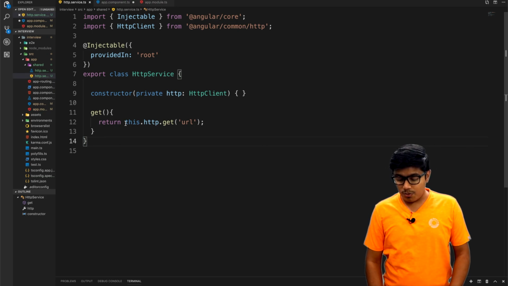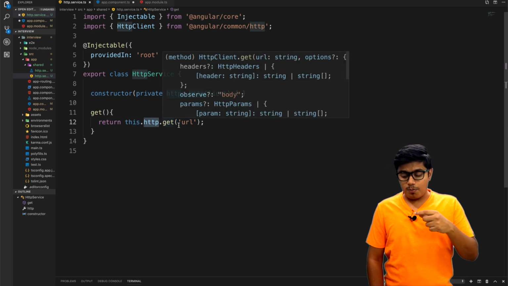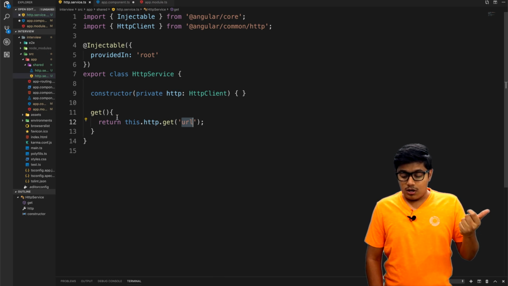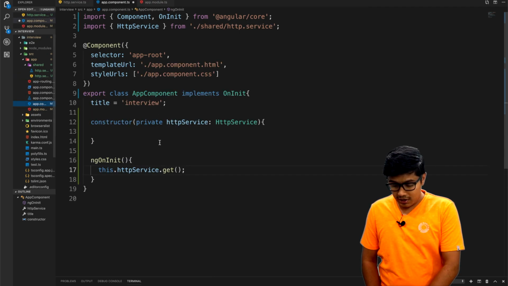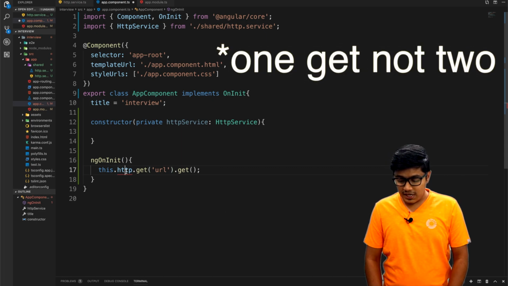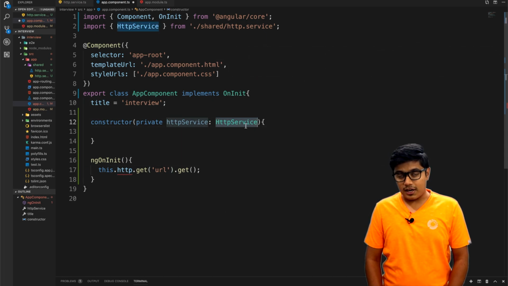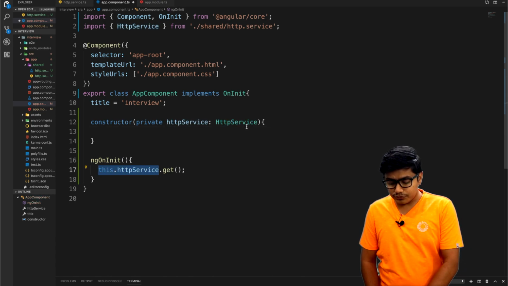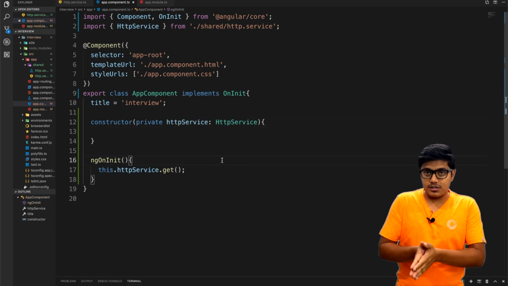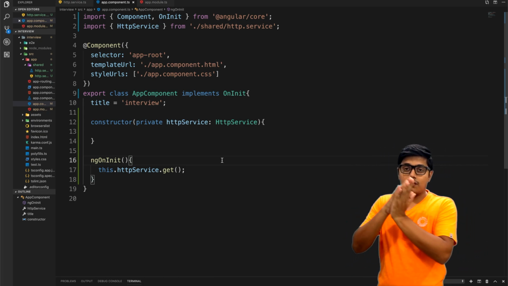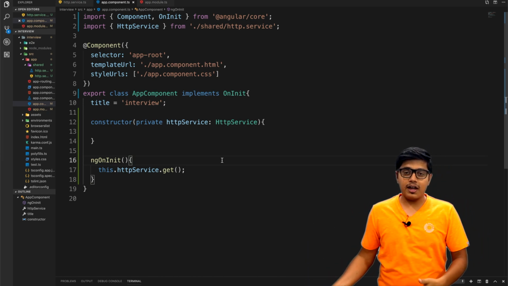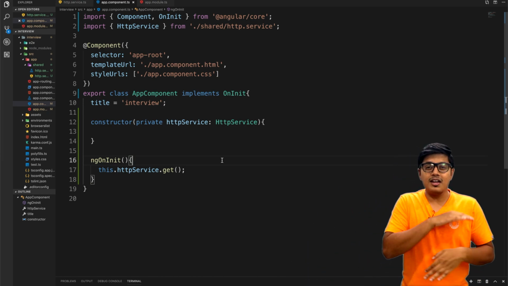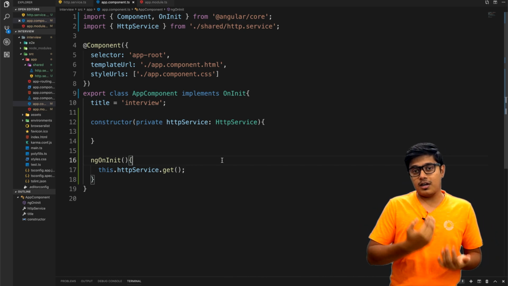Suppose you are calling this http.get, you will pass the URL, okay? Suppose you are not using a service, so you can directly do this here. That's what I meant to say, and you have to import HttpClient here, okay? So that's what the interviewer really wants. The interviewer doesn't want just http service.get, because then they will again ask what will be inside the get method, and then you keep on explaining, and that will just decrease your chance of getting selected.